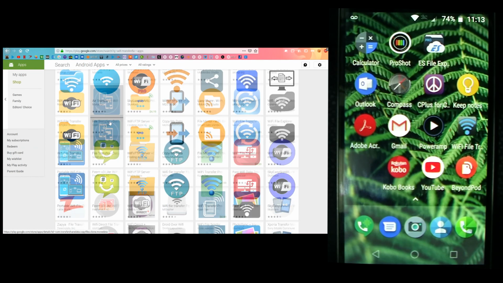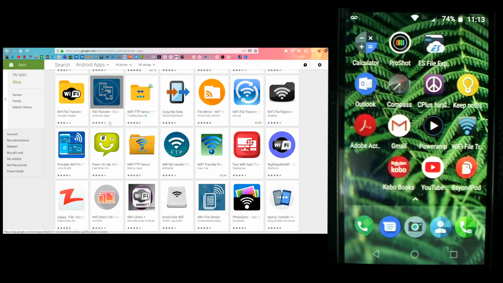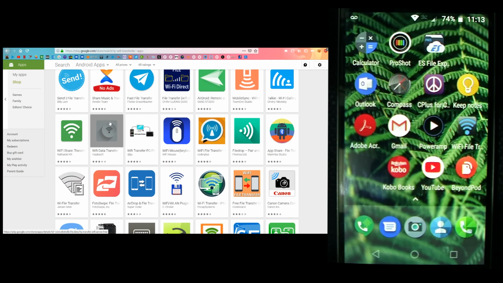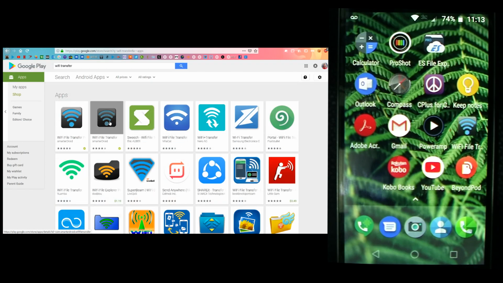I think the first one that I tried was called File Transfer Pro. And then for some reason I switched because it wasn't compatible. Look at how many there are. There's just tons of them. They all do the same thing.